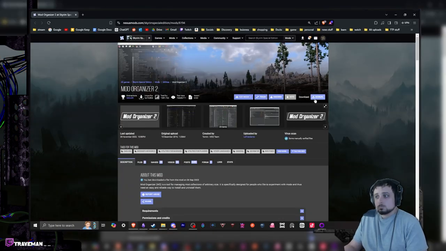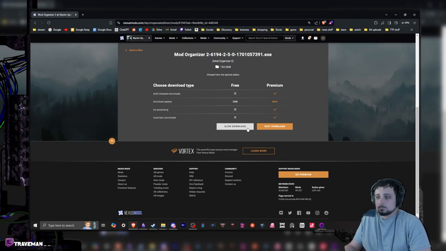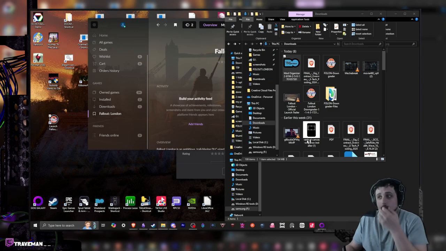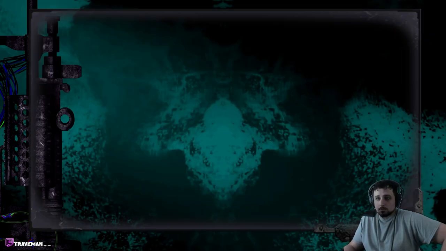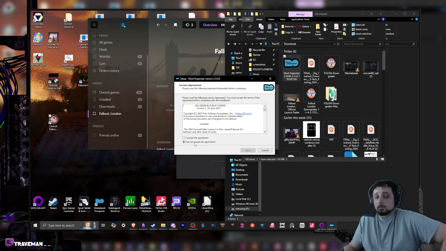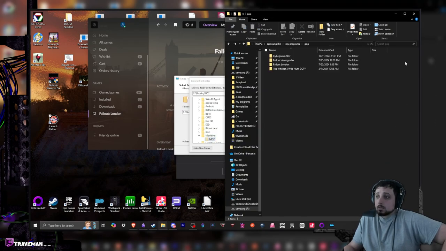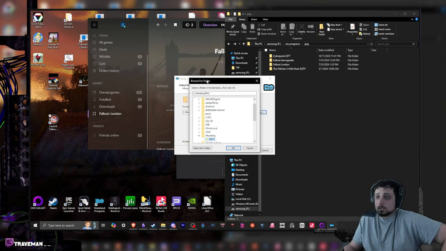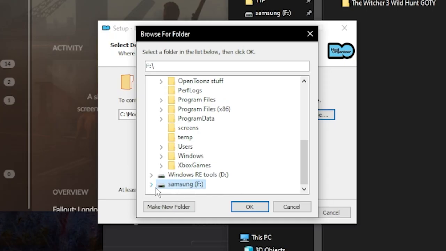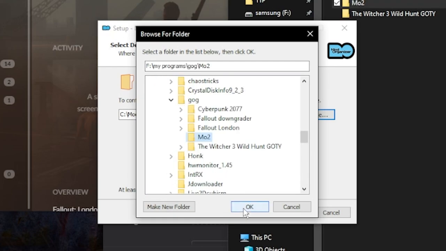So grab MO2, download it. Once you get the installer, you're going to want to run that, and I usually like installing my instances of MO2 portably because I run a lot of games that use MO2. You can actually do that right from the installer instead of just using the zip one, so I'm using the installer here. Press accept. Now I'm going to put this in my GOG folder, just so that it can all be the same. So I'm going to navigate to where I want to install it. We found it, so I'm going to press OK.